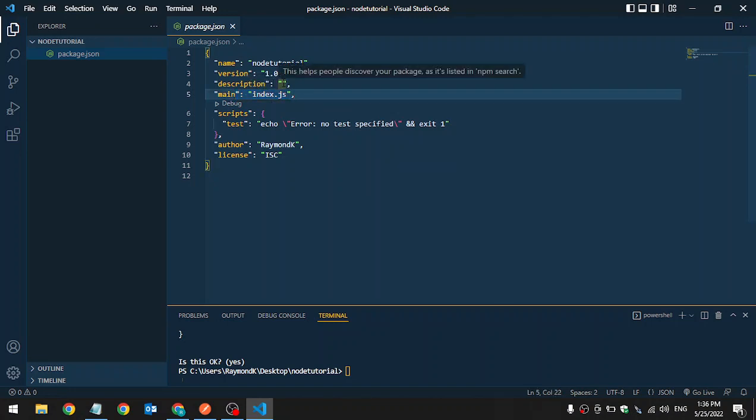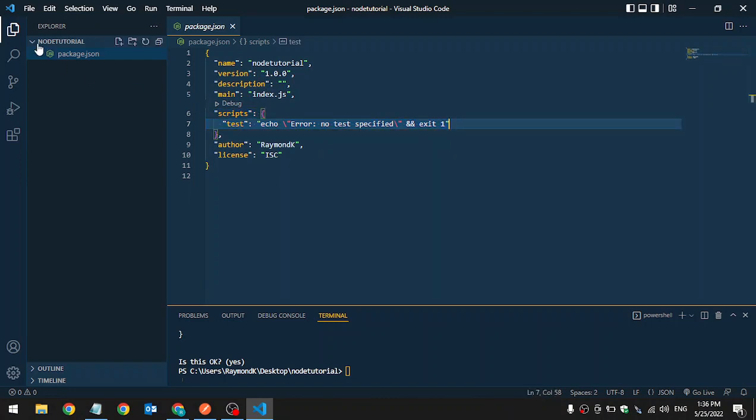We have the description, which we can put in there. We have the version. We have the name of our application, the author, the license, as well as the script which is used to start the script.